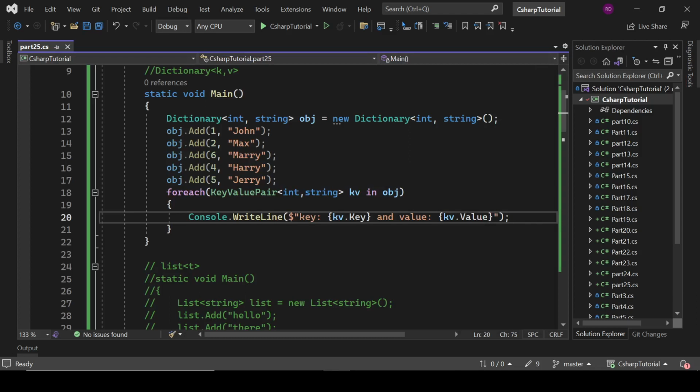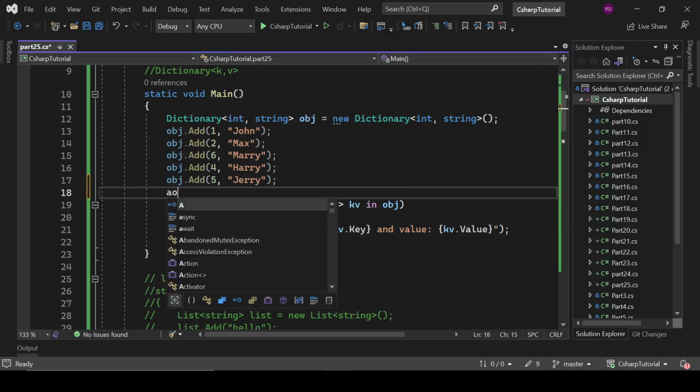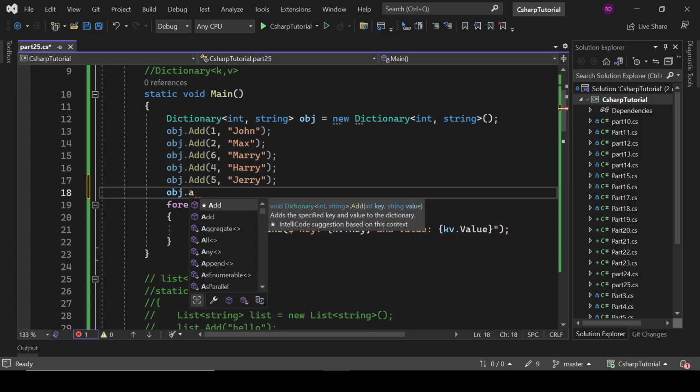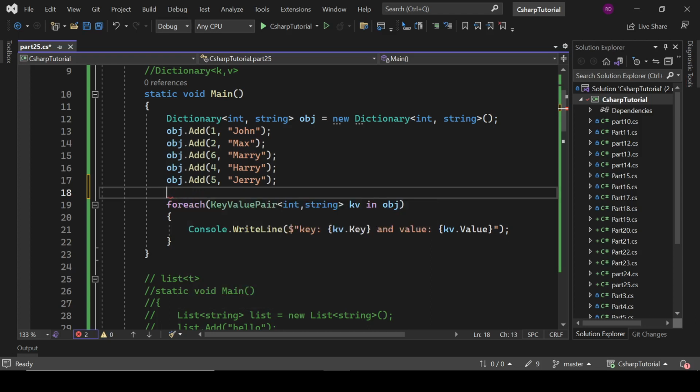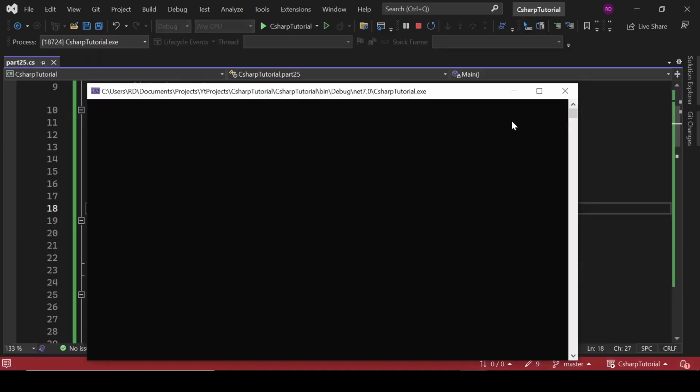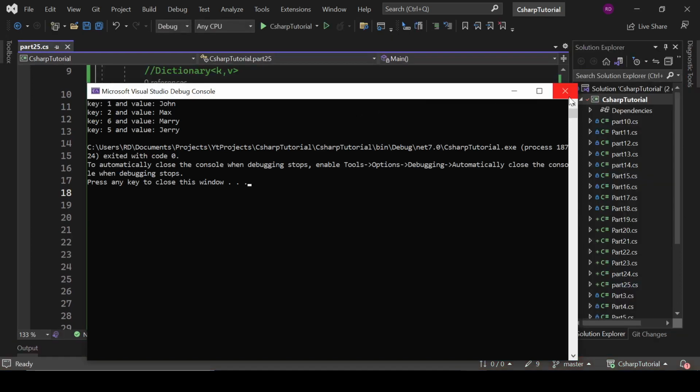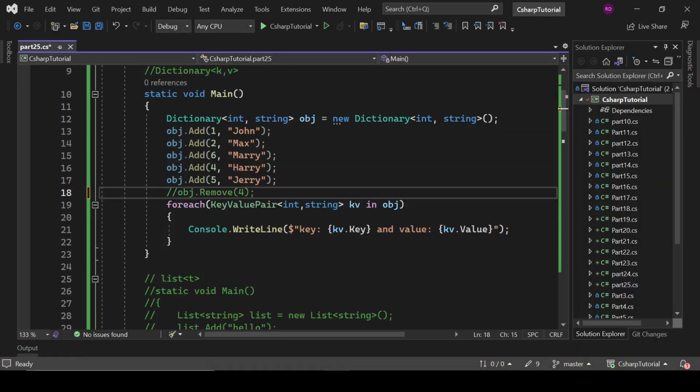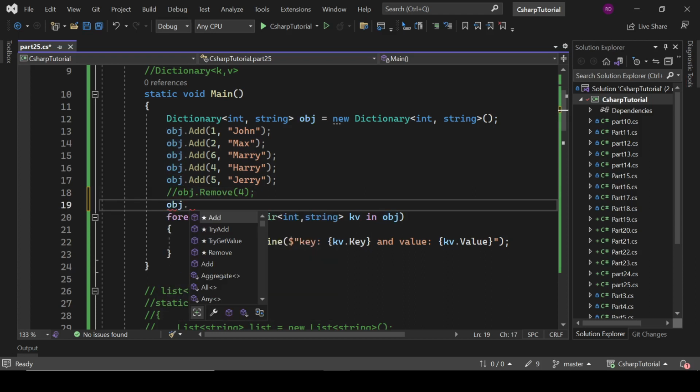So that is it. And we have many methods like obj.AddRange, and it does not have an AddRange method, that's for sure. Let's see what other methods it has. obj.TryAdd, Remove, like Remove. If I remove 4 from here, let's see, so 4 has been removed from here. And let's see what other methods it has. Actually I don't even remember what methods it has.